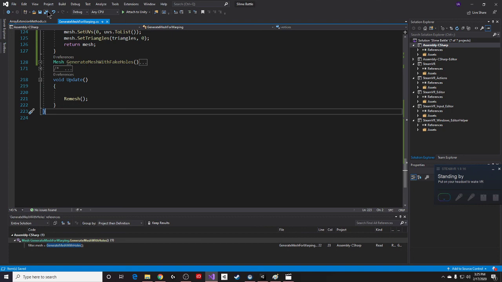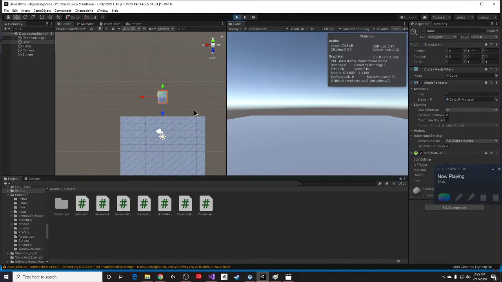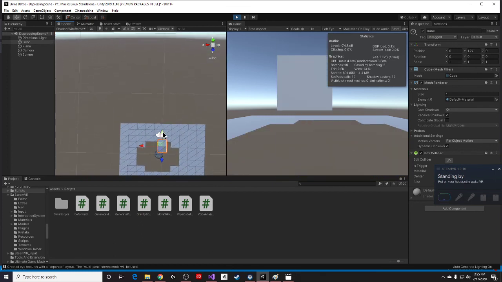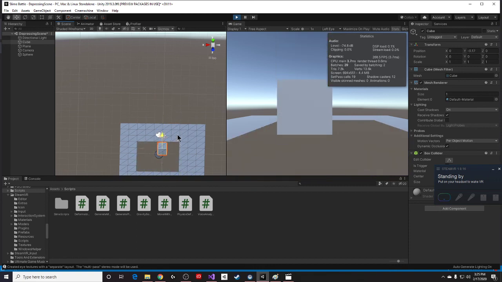So again, really cool effect. Super hyper optimized. It could be a little bit more optimized, but it's pretty close. This is almost as good as you can get. And it produces a really cool effect.